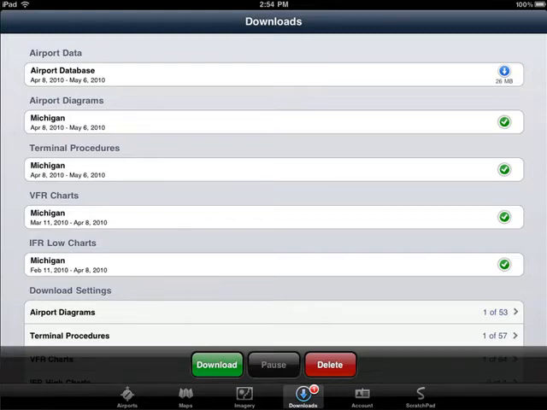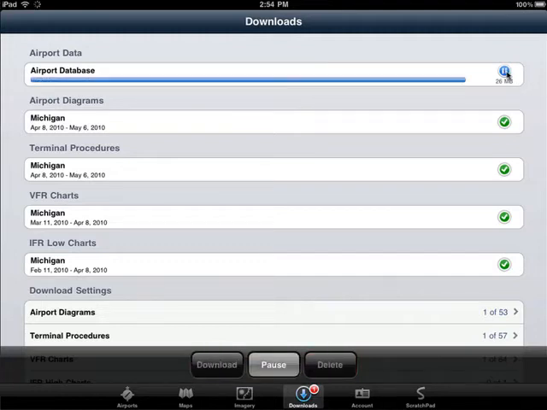The green check icon indicates that the data is all saved here on the iPad, whereas the blue down arrow indicates that the airport database is ready to be downloaded. We can then either tap the big download button at the bottom, which would download multiple items at once if we had more than one item waiting to download, or just tap the blue down arrow to retrieve a single item.